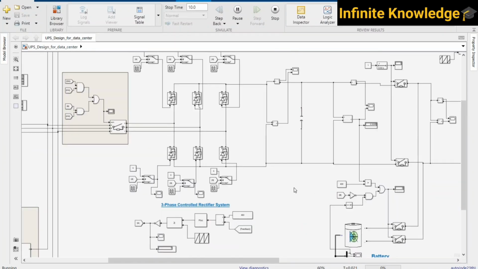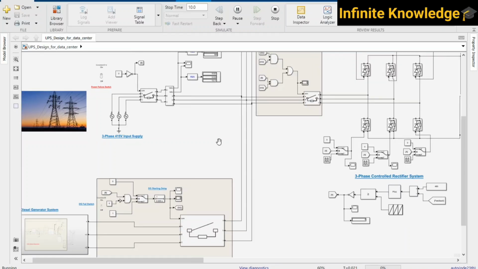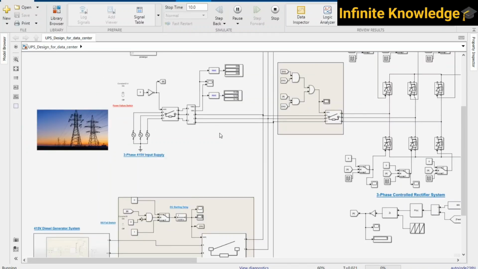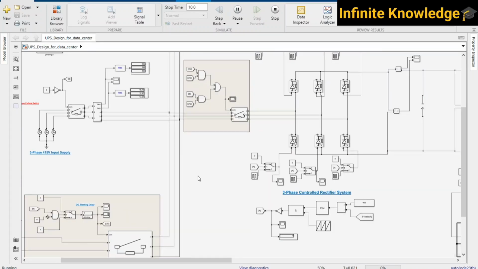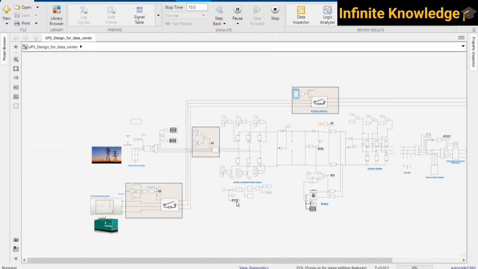So right now everything is okay. The grid is also okay, and the grid is feeding this much amperage to our system. So this is one UPS. This is one UPS construction.